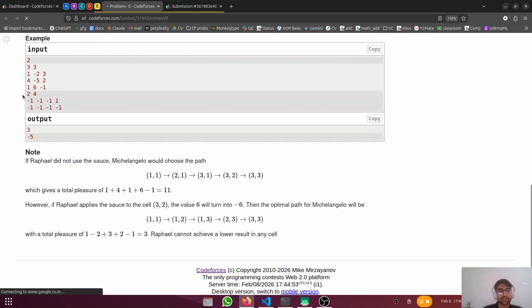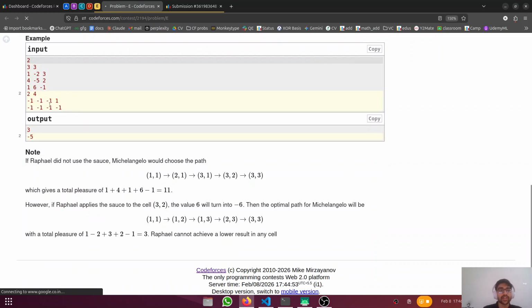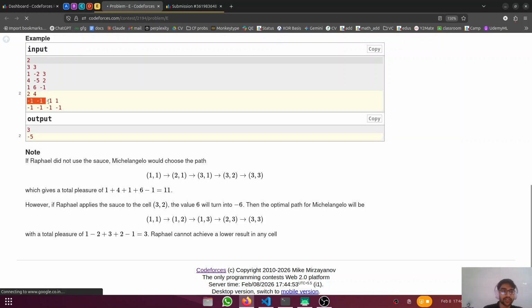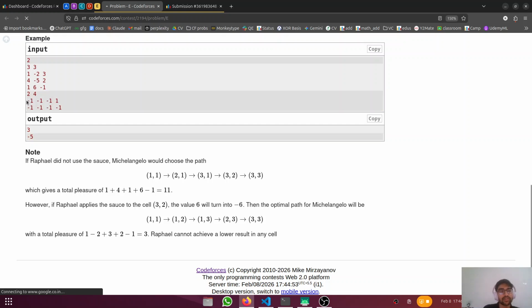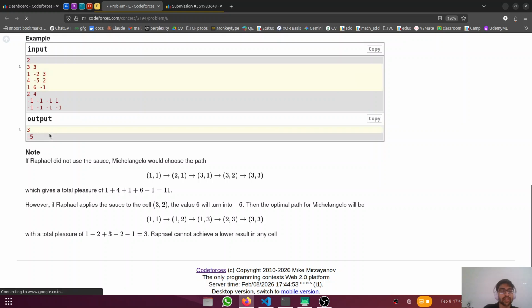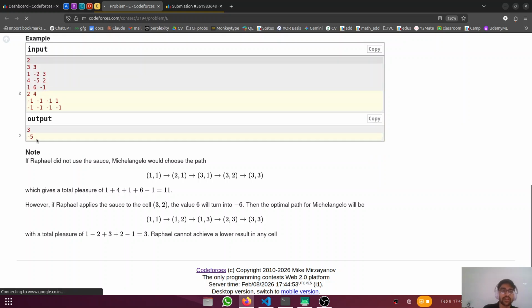Here I'll go through one of the test cases. What Michael can initially do is go straight, and from here he will go down. So the value of the sum will be minus 3 plus 1 minus 2 plus minus 1, which gives a value of minus 3. If the second person applies the sauce here, the value here will be minus 1. So the grid contains all minus 1, and Michael can achieve the value minus 5 only.